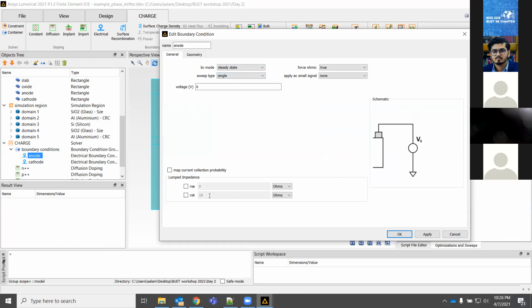Now we are not going to use this part here, but you can see that when you're doing an electrical simulation in charge, if you have, let's say, contact resistances or shunt resistances outside your device, you can actually enable these and then add them when you run your simulation. So this is one way that you can include effects of contact resistances and such non-idealities in your simulation. So for this particular example, we're just going to keep them disabled.